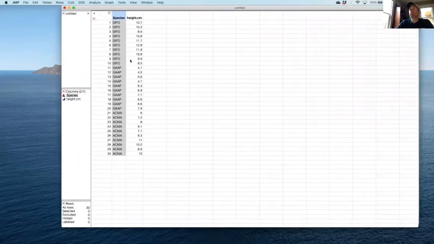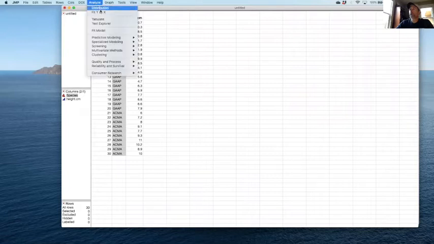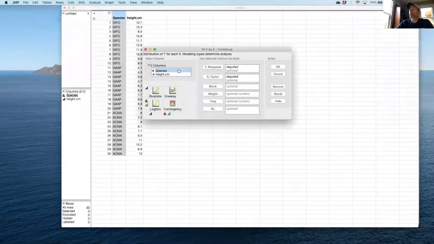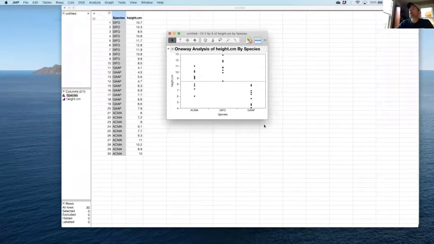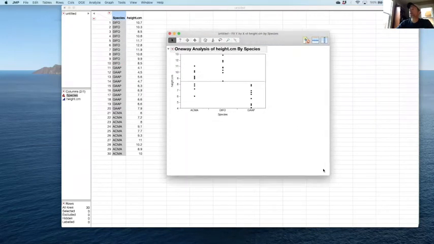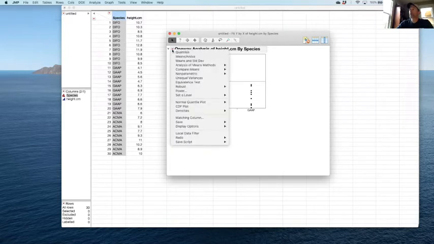When it's time to run my ANOVA analysis, all I need to do is go Analyze, Fit Y by X. I put species as my X factor and height as my response variable. When I press OK, I get a dialog like this, just a scatter plot of the results with the individual data grouped by category, in this case, the 4-letter code for species. To do an ANOVA, I'm going to use the red drop down and pick the first option, Means ANOVA.